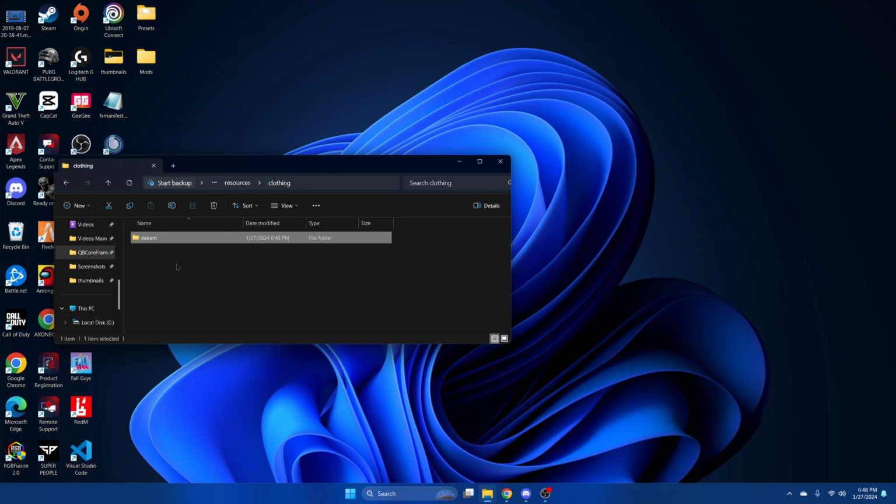The next thing you need to add is the fxmanifest. You can create one yourself or use the one I provided. You can find it in my Discord. I have it on my desktop here, so I'm just going to drag it in.